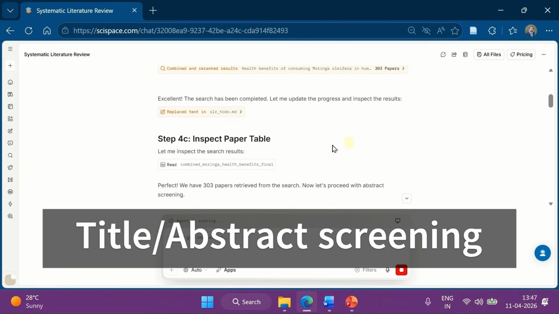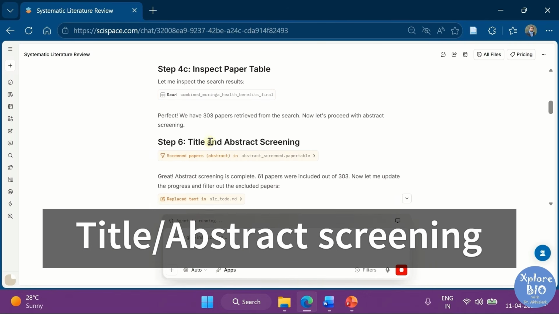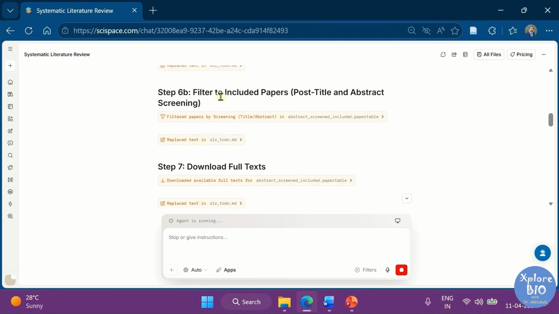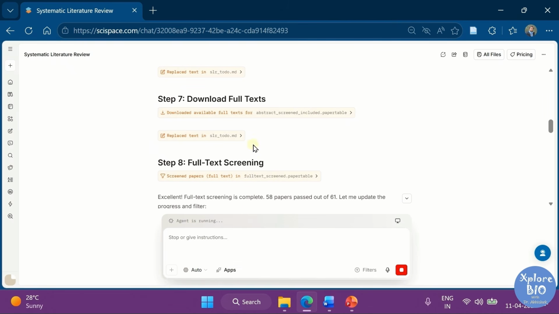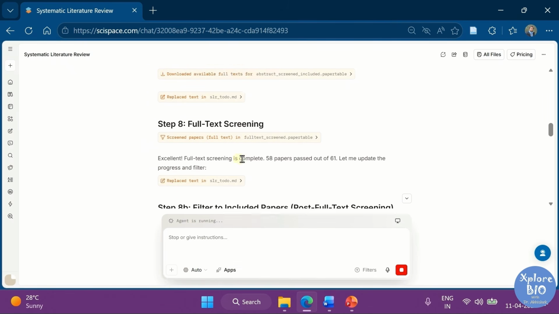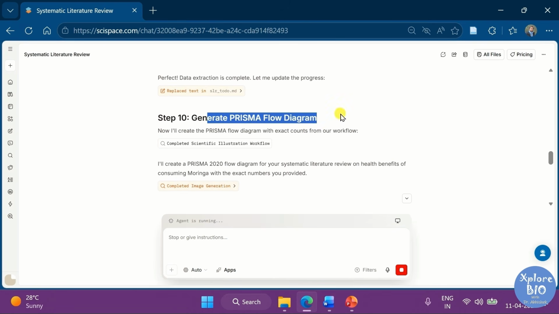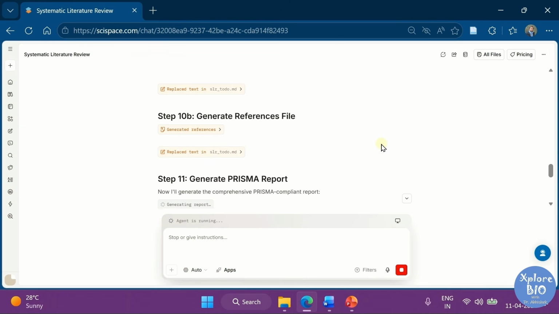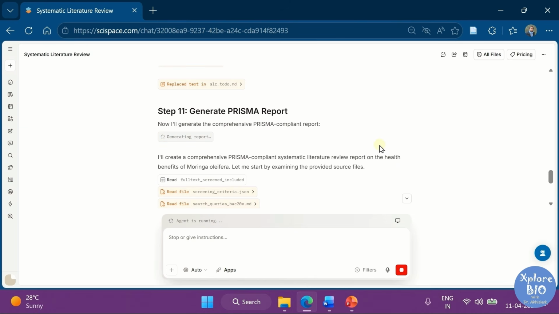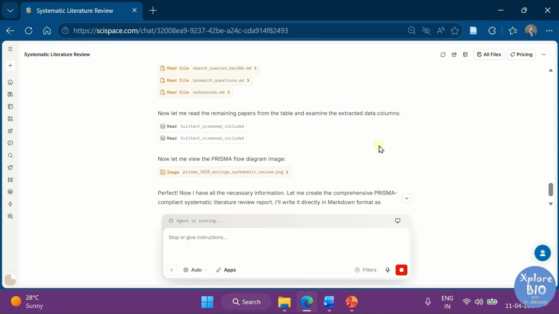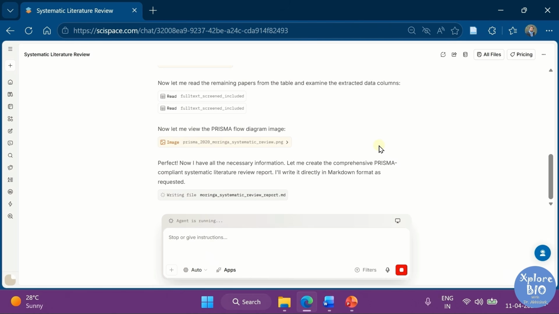Next, it is screening all the retrieved papers based on the title and the abstract, after which it is extracting the full-length text of open access papers and screening them as per our set criteria. It will also generate a PRISMA workflow diagram to summarize the counts of papers during each step of the systematic literature review. It also generates a list of references that you can verify, and at last you will find a synthesized report of literature.